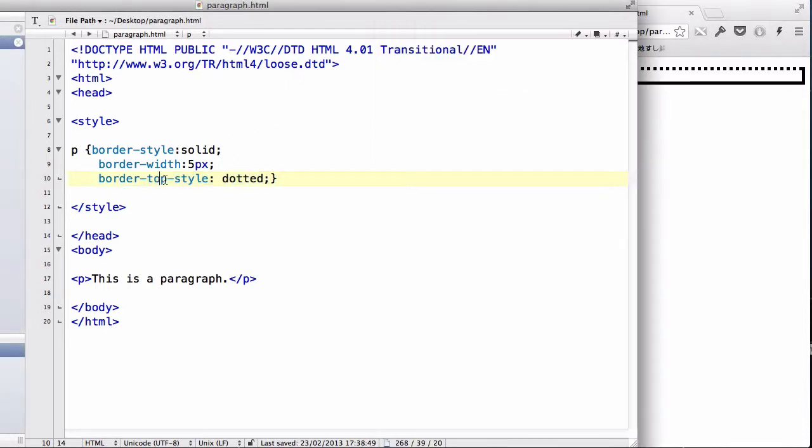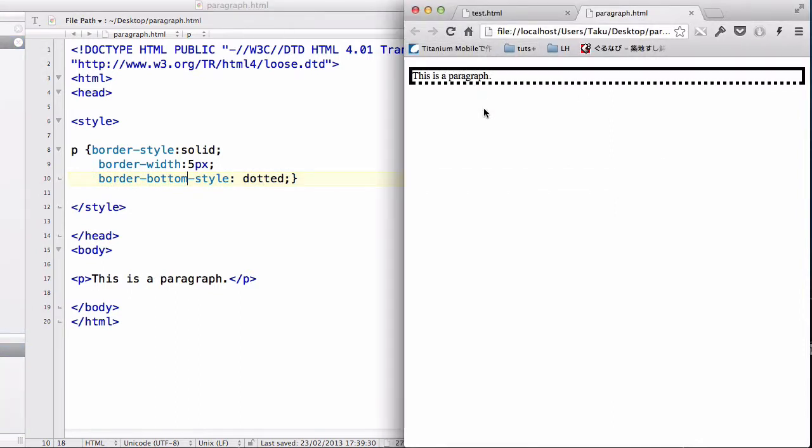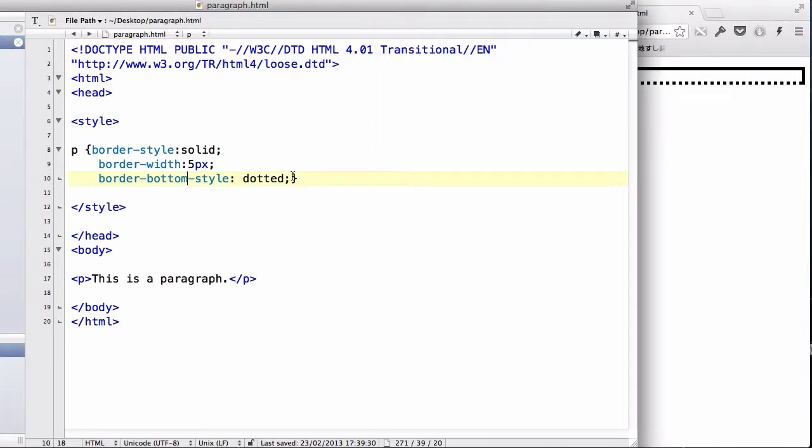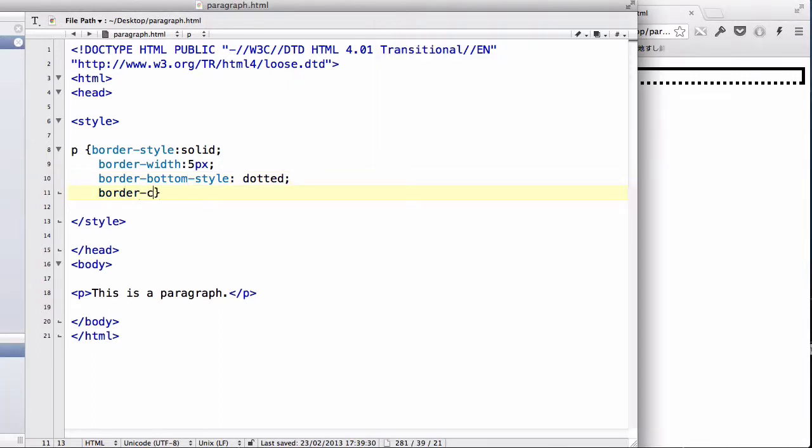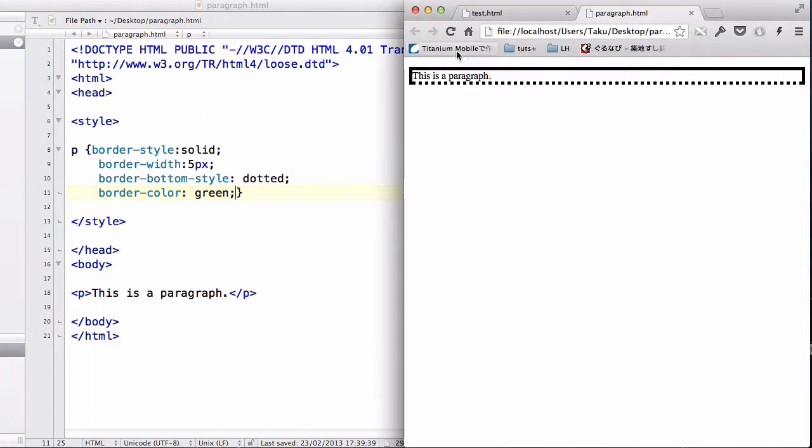Now if you want to change the bottom one, we could instead write bottom. We could also change the color to green so that all of them change to green. So that's it. That was a quick video on how to style your borders in CSS and a quick introduction to the CSS box model.